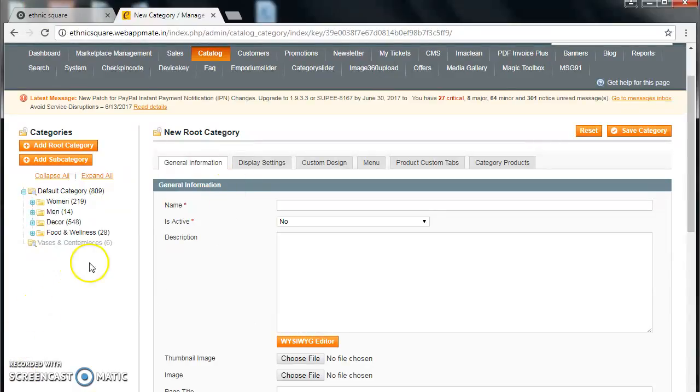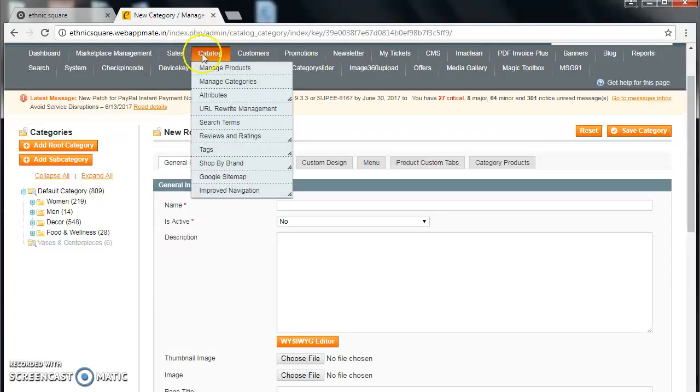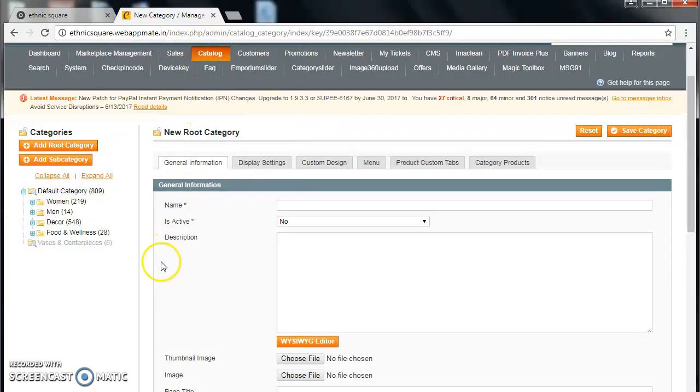We can add the information about the products and categories, and we can add the root category and subcategory to these categories. Suppose we can add the root category to the women's category, and we can add the subcategory to that. And now just go to the attributes.